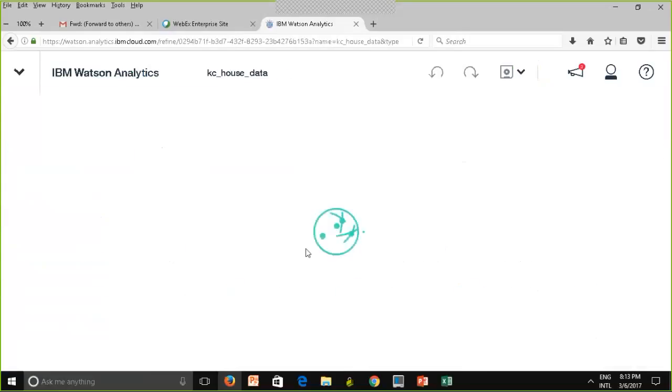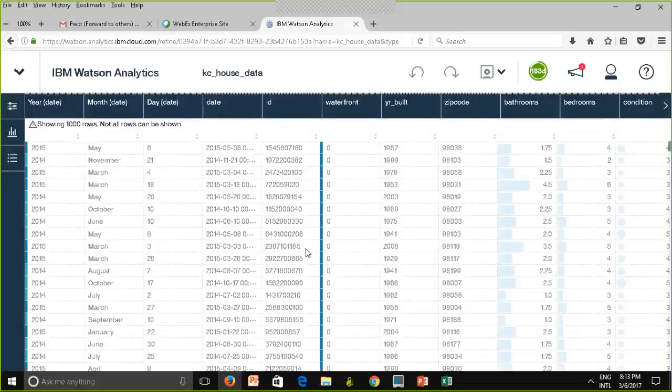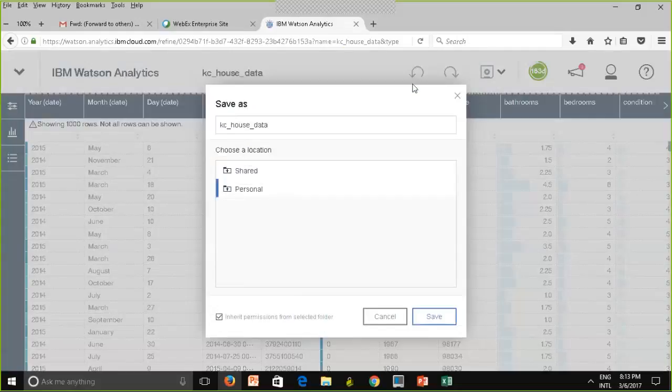Whenever you click on Refine, it opens the data as if it was the spreadsheet, right? It opens it, and then when I go in, I would have to do File, Save As, and I'm saving it into my personal area.